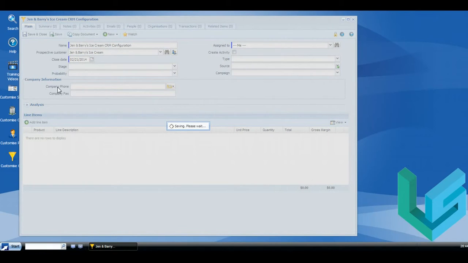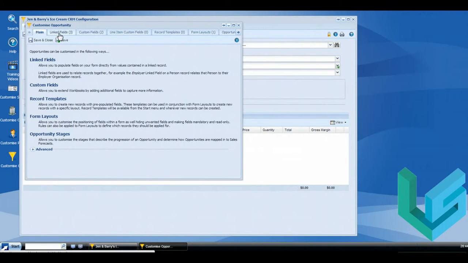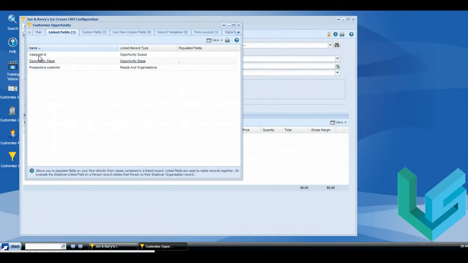I'm going to hit save here, and then click on my customize opportunity shortcut that I've created, and go into my linked fields tab. After main, we've got linked fields. I'm going to click on that, and you can see here that there are three different types of fields that you can link information and map fields to. The one that I'm going to look at is prospective customer.